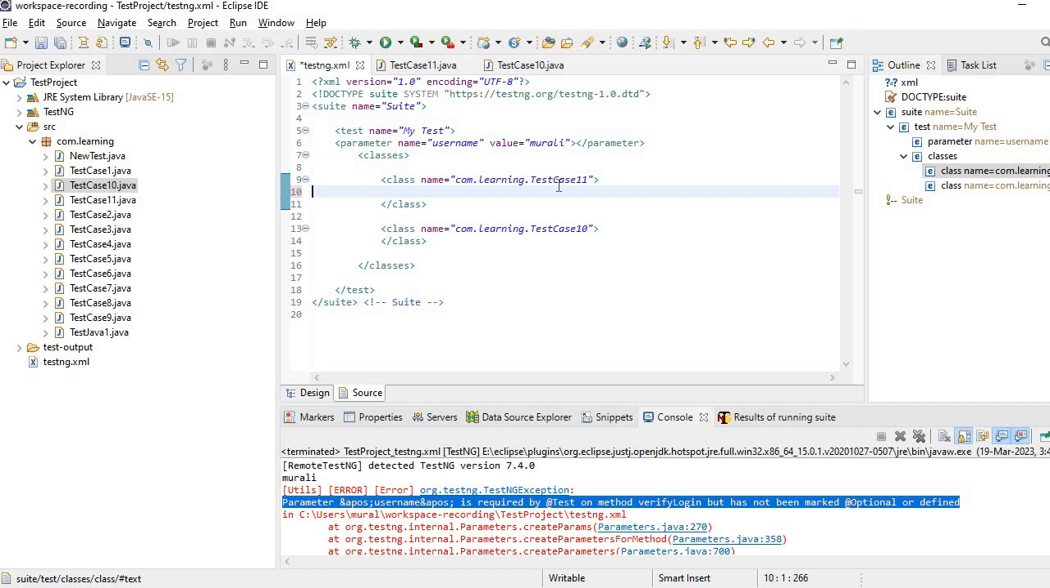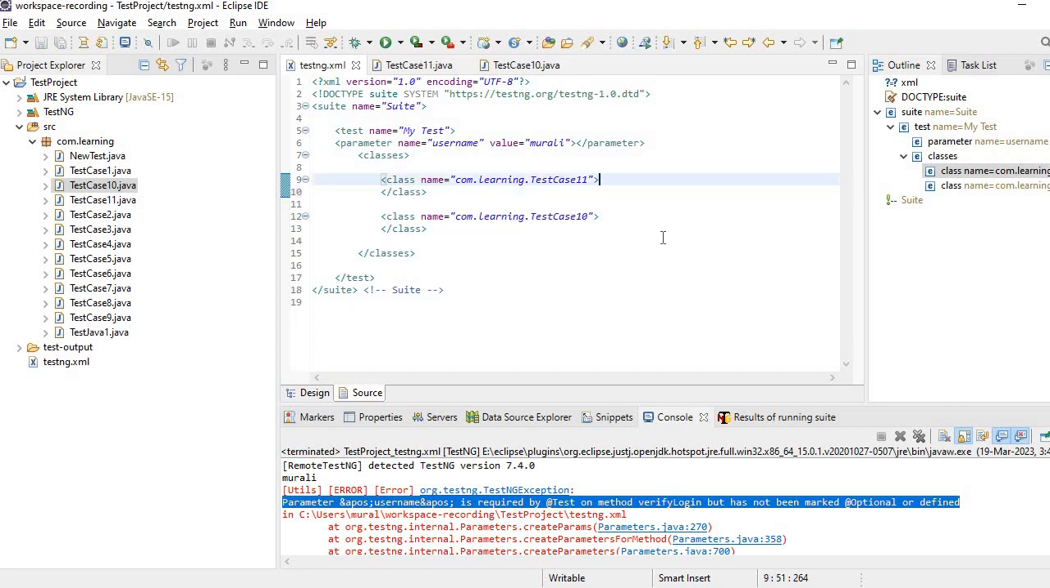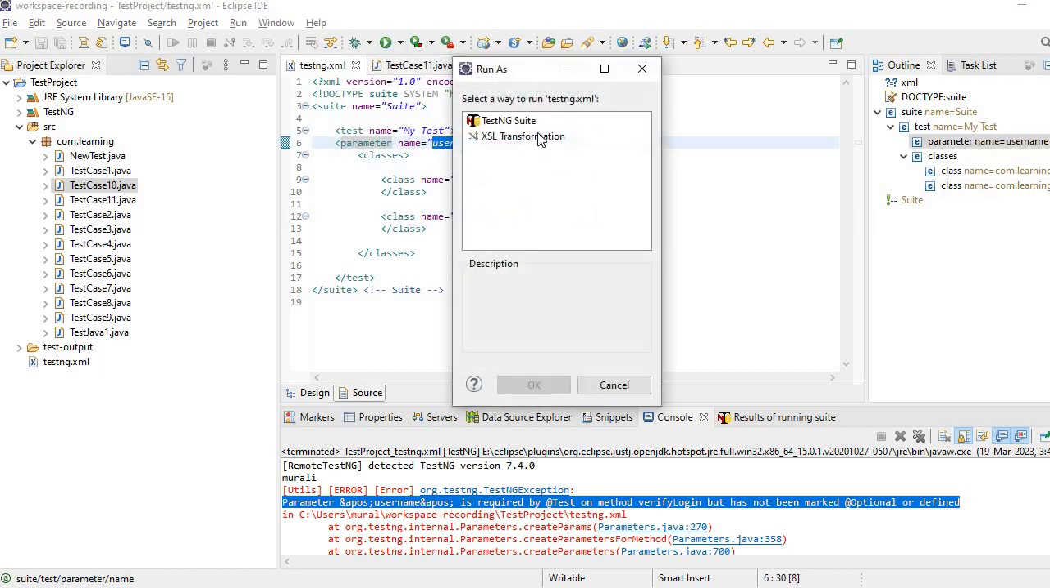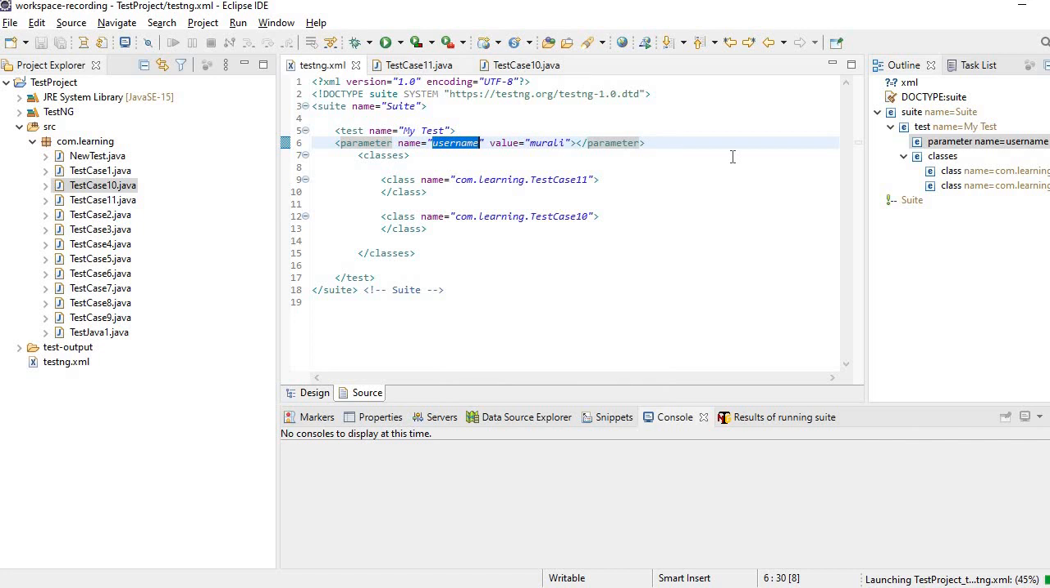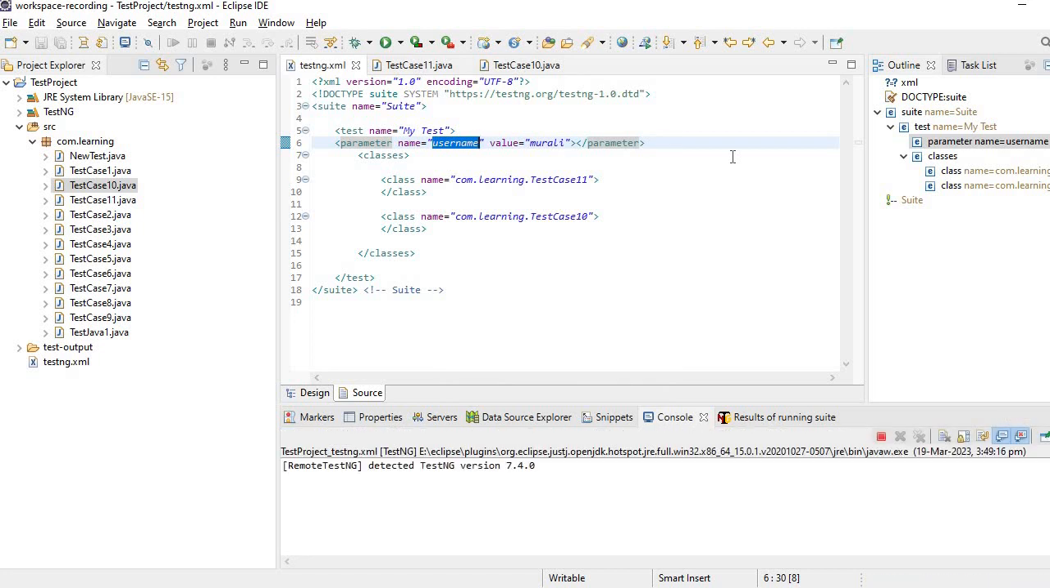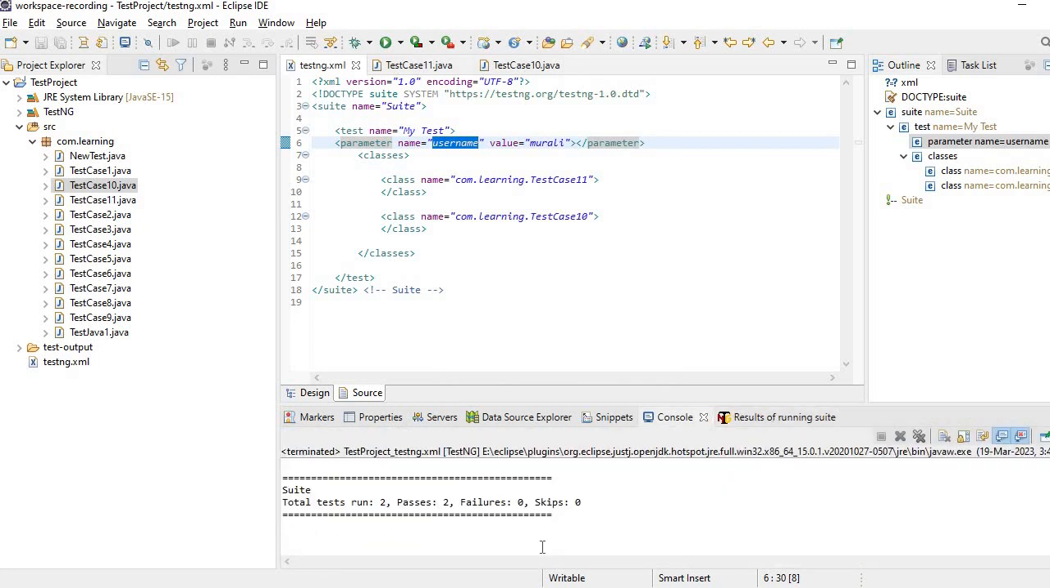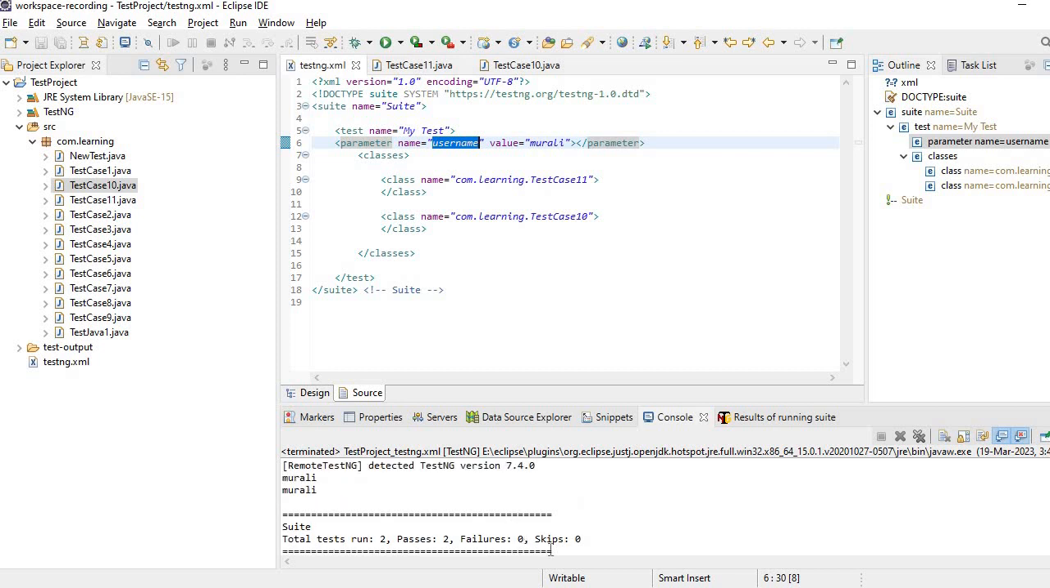Now we have two classes, right? In this class one method requires this particular parameter, and in this class one more method requires this particular parameter. Now I am running the same testng.xml file. Now see, all are passed. So why are all passed? Because now this parameter has access. Previously we placed it inside a class.